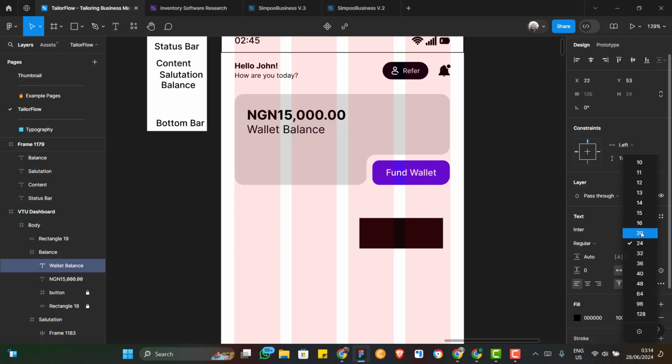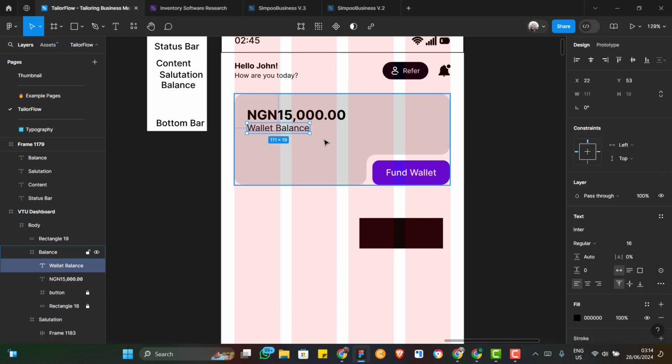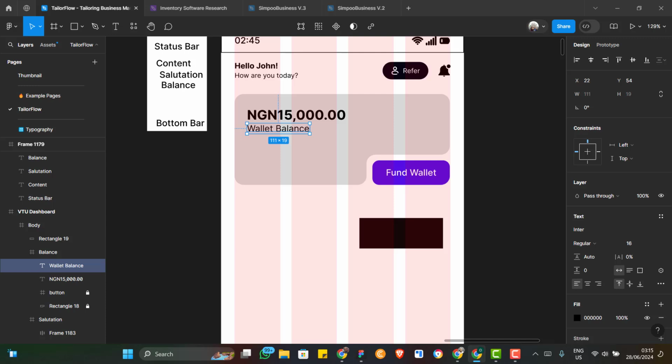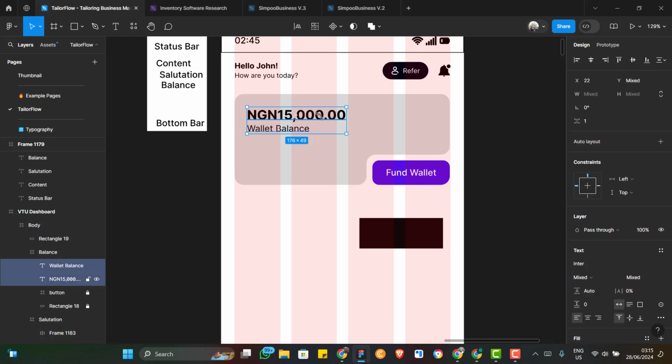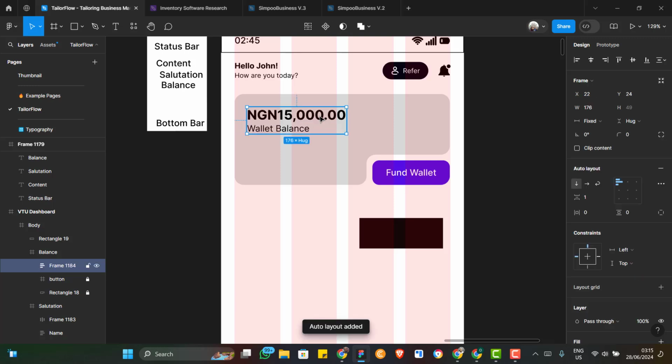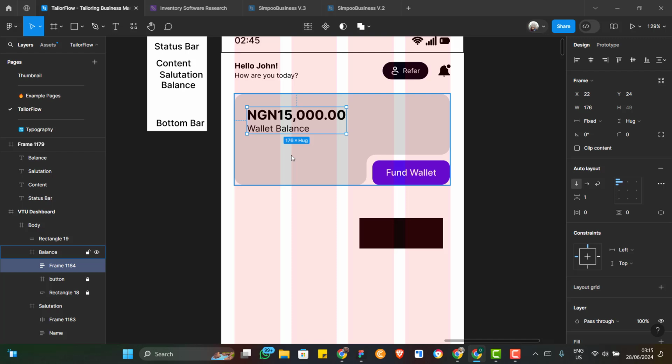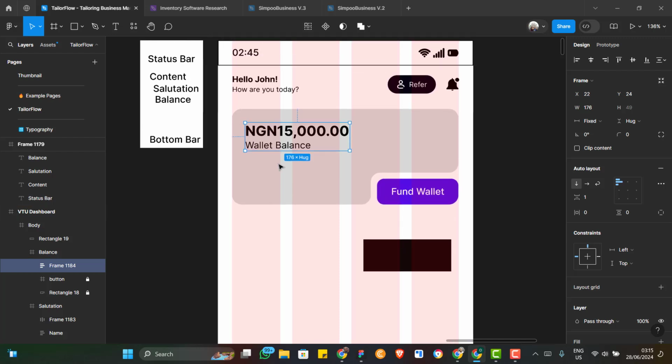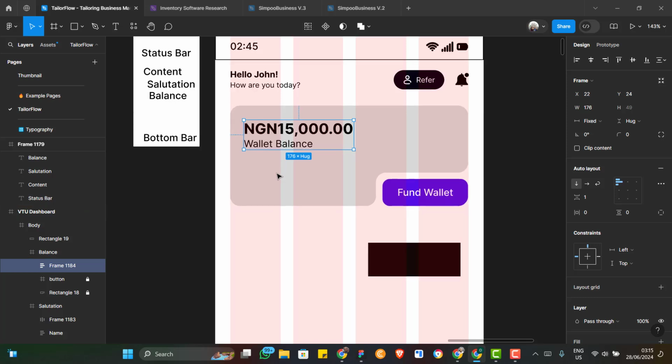This is going to be, and it's going to be 16. Let's just make it 16. We need to add them to auto layouts. Shift A to add to auto layouts. Then the next thing for me to add is account number, or wallet number, if I'm not mistaken on what to add there.